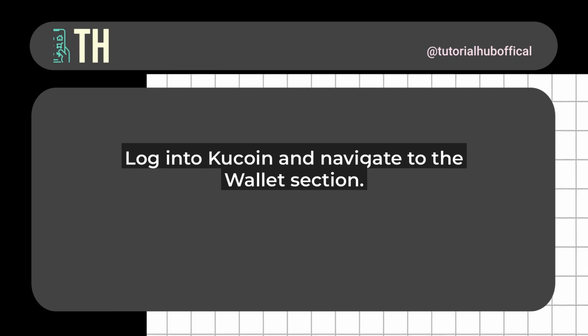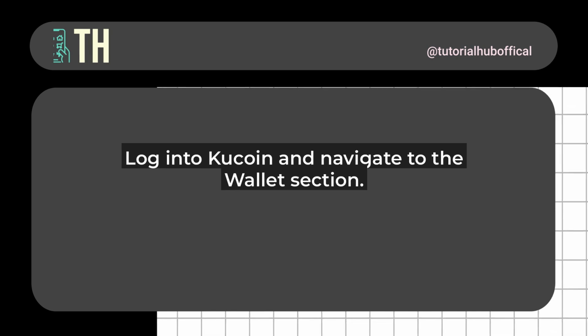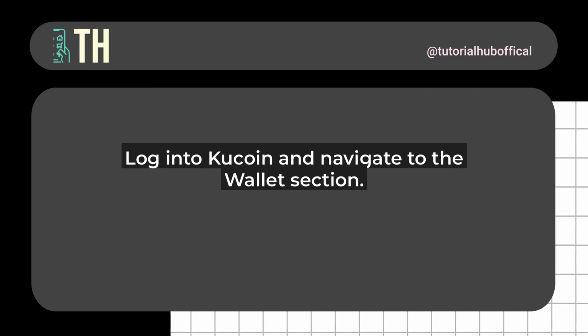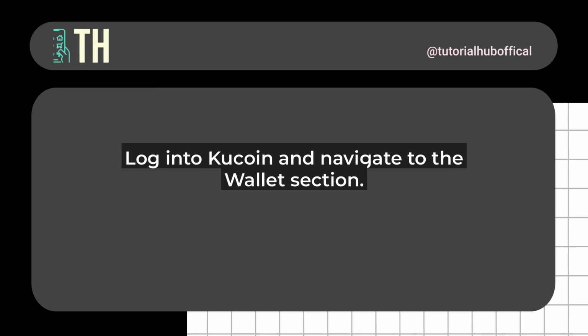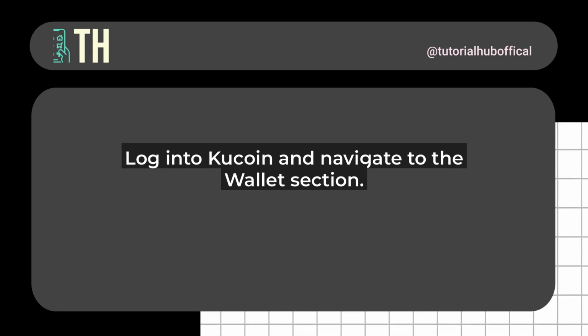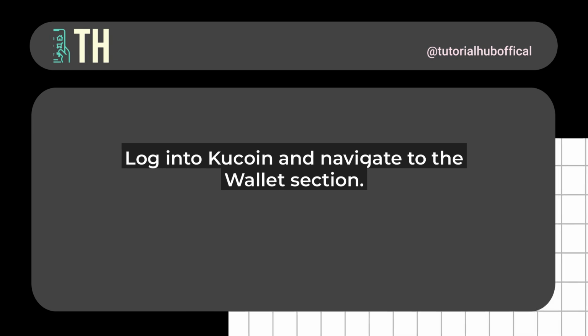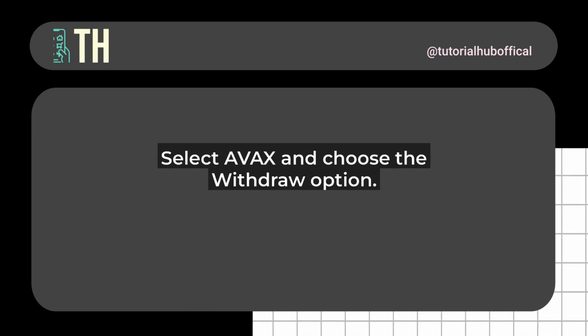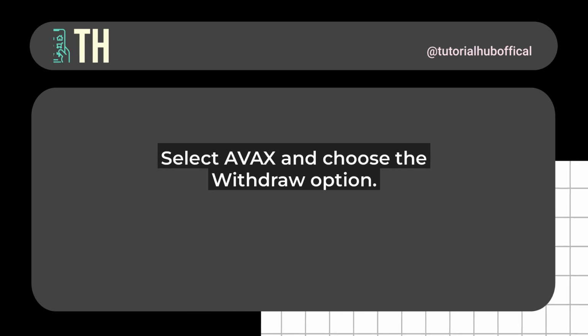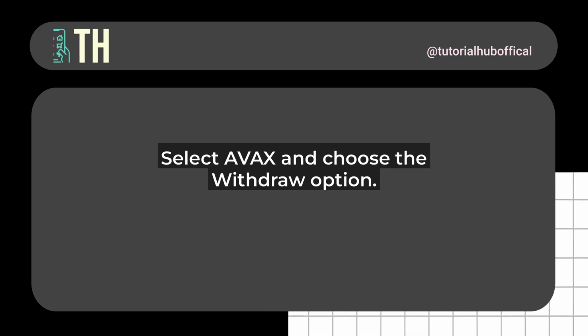Step 1. Log into your Kucoin account. Once you're in, head over to the Assets, or Wallet, section. This is where you'll see all your cryptocurrencies, including your AVAX balance. Click on AVAX to select it. Next, find the Withdraw button. It's usually right there in the wallet interface.